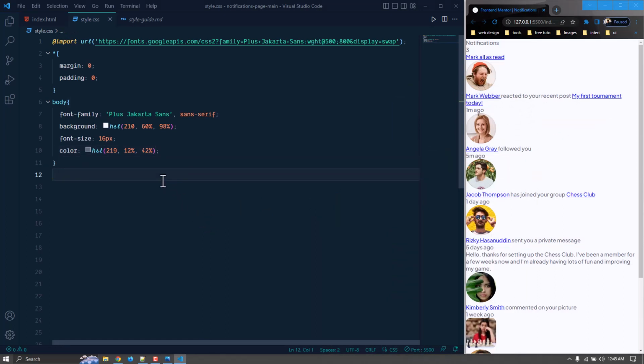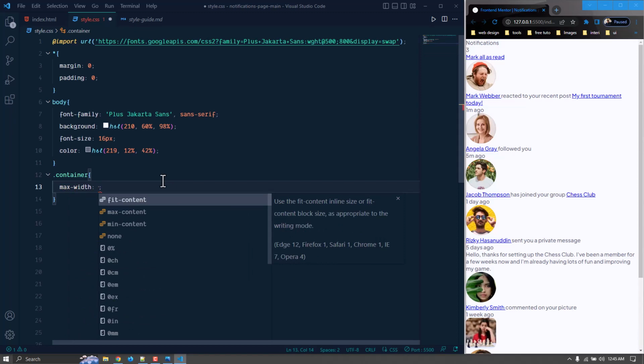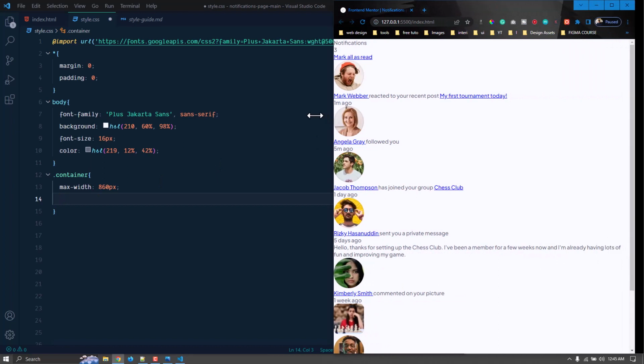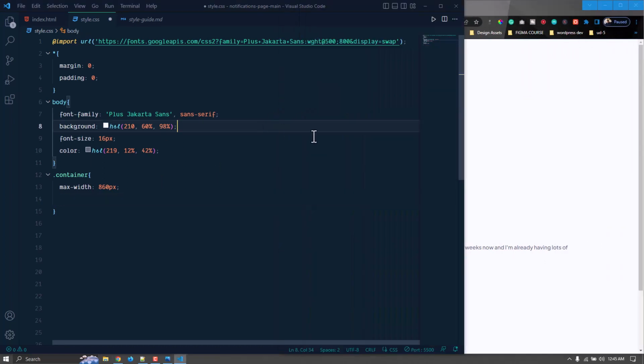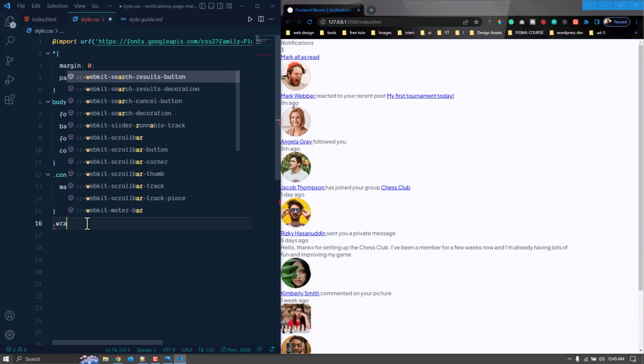Now after the body, let's target the container. We are just going to use the container to make it at the center. So what we can do is give it a maximum width, maybe 860 pixel, and after that we can make it center. We cannot actually see that because this is so small. I'm just going to make it large. Okay, we are going to do that later, but at first let's target the wrapper in here.